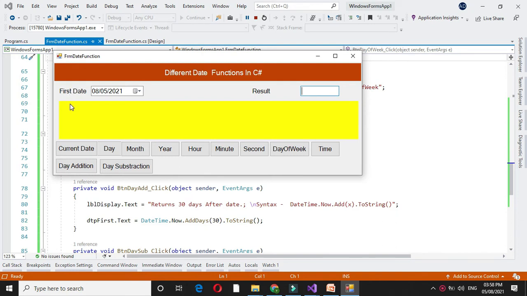Here, if I click on this current date function, it will display the current date in this date time picker. The syntax is DateTime.Now. If you want to assign this to the date time picker, then DateTimePicker.Value = DateTime.Now.